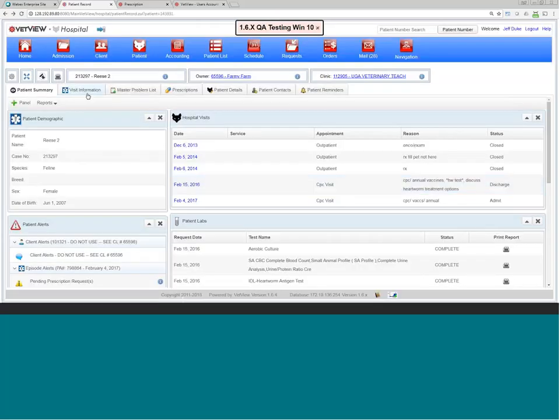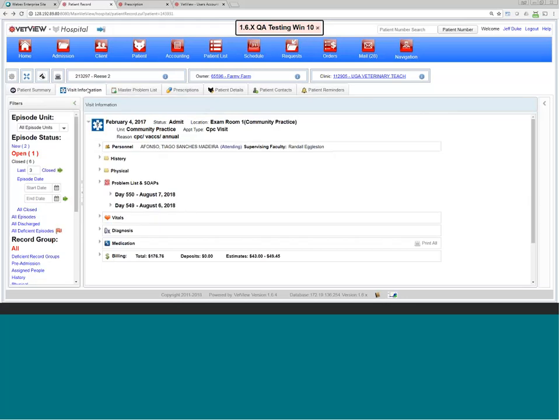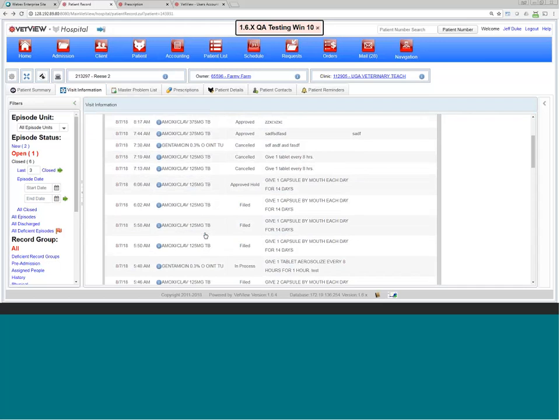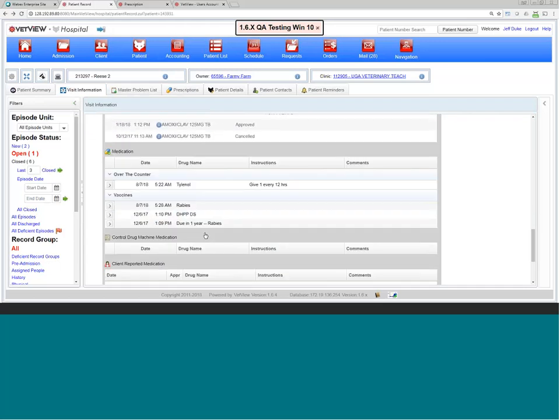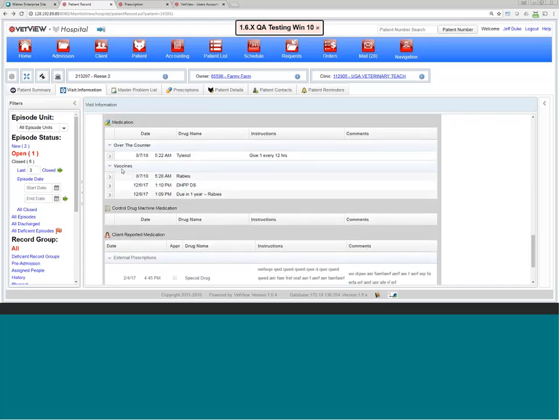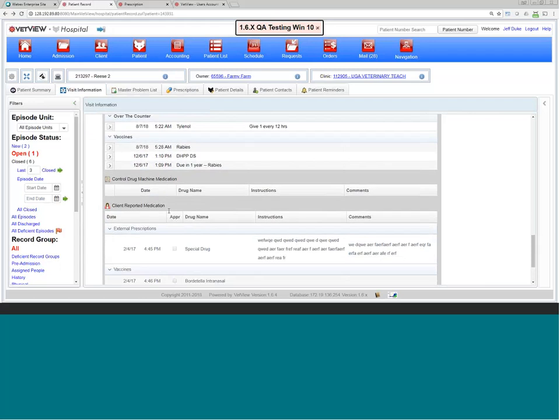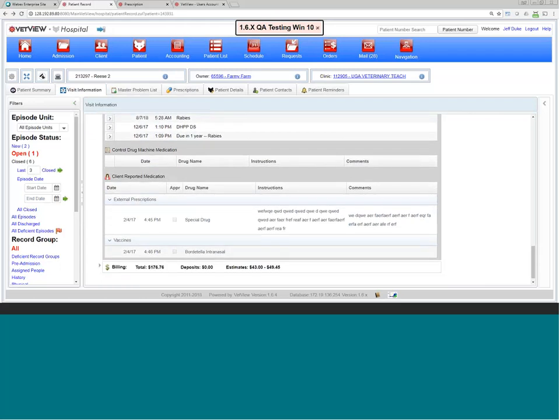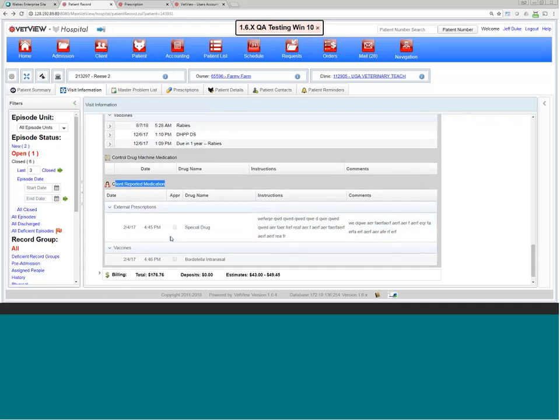So a couple of things that we've added in that section as well is in the medication section. We've tried to make the other stuff that's in there, and I say other stuff like vaccine records, controlled drug machine records, reported by client type stuff, a little clearer, and we separated them. So the things that the clients reported to you, so if they've stated that the animal's on HeartGuard, or it's had rabies vaccines, or those kind of things, those would now be in this section.